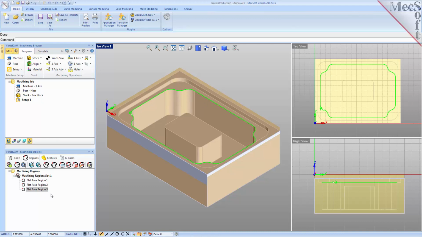Now if you select each flat area region from the set, each will highlight on the part. You should note that the actual number value at the end of each region automatically increases incrementally, depending on your currently active session, so the numbers you see may differ. With our flat area regions created, we can move on to create our facing and pocketing operations. Now change back to the Tools tab.